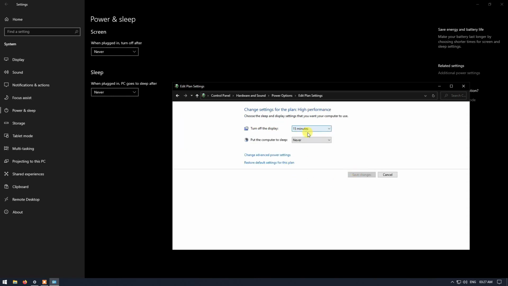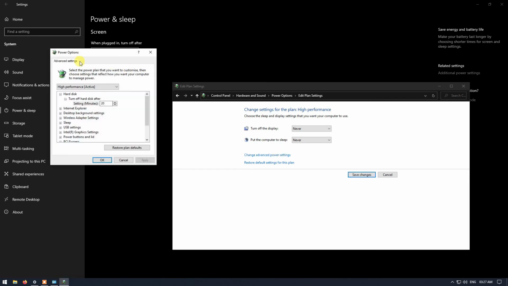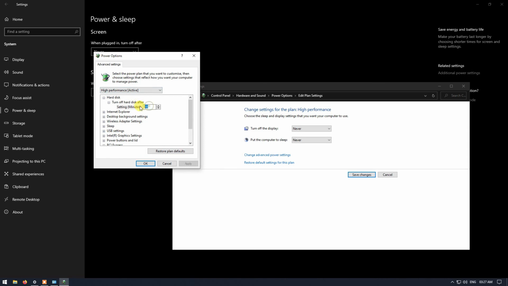Now again, here you have turn off the display. Put the computer to sleep? Never. Now click on Change Advanced Power Settings. Over here, the first is turn off hard disk. I don't want my hard disk to go off anytime. So the setting shows 20 minutes. I'll put that to never and type in 0.